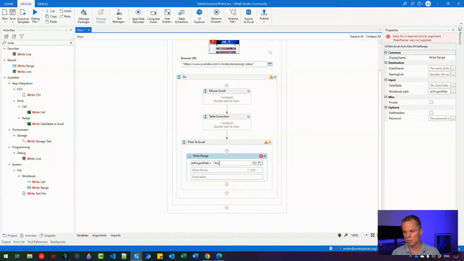results.xlsx, like this. What sheet name do we want to print to? Well, let's just call it results. Again, remember to do it in quotation marks. It's a string. Finally, what data table do we want to print out? Well, that is the dtResult.